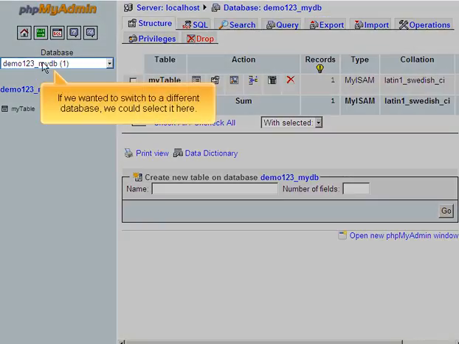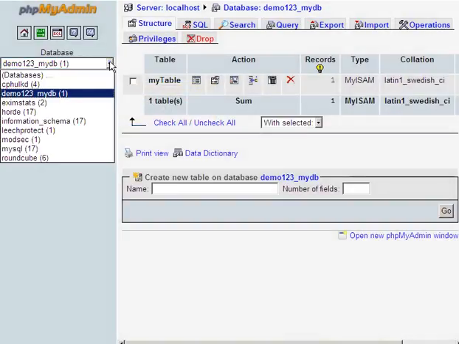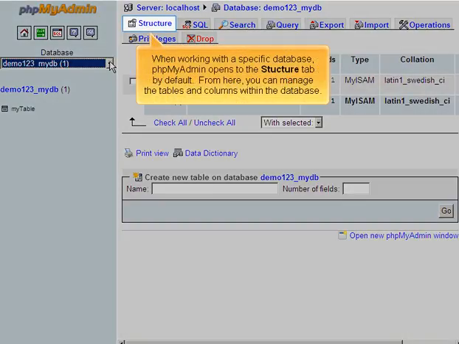If we wanted to switch to a different database, we could select it here. When working with a specific database, PhpMyAdmin opens to the Structure tab by default. From here, you can manage the tables and columns within the database.